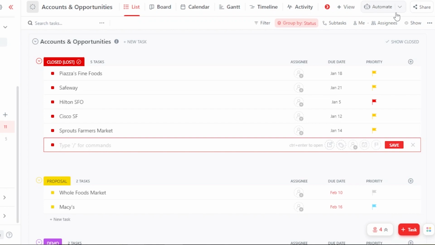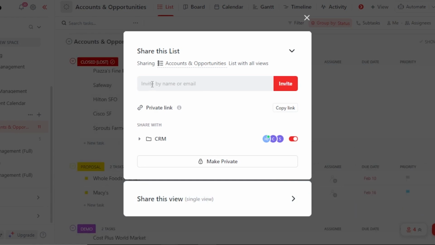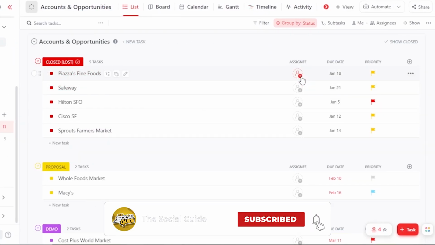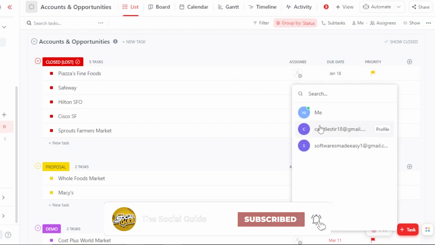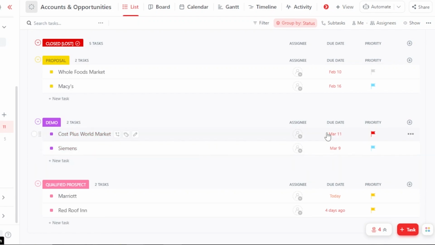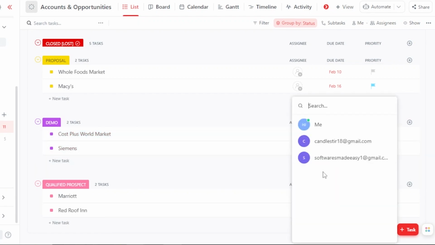To add a team member, you can just click on the invite option at the top, which is the share button right here. Once you click on share, you will enter the email address and then click on invite. It will also show you the different team members that you have here. So invite team members here, and then you can assign. For instance, I can assign this task to a team member here. Then I can assign maybe this one. We have a demo, so I can assign it to two of my team members.